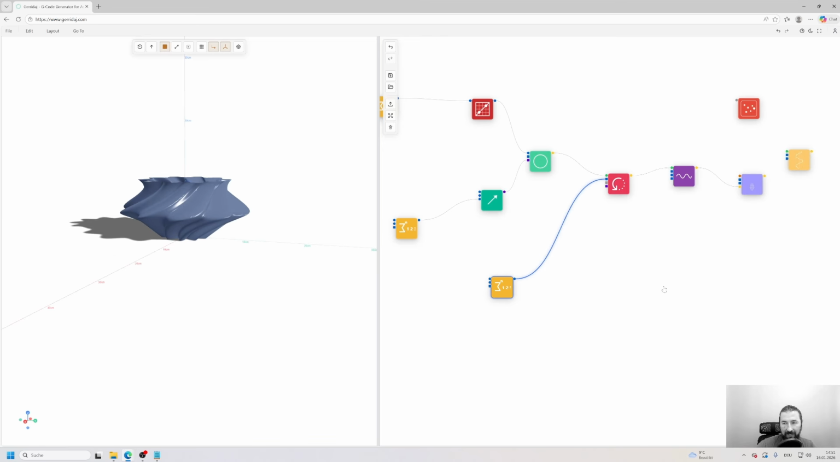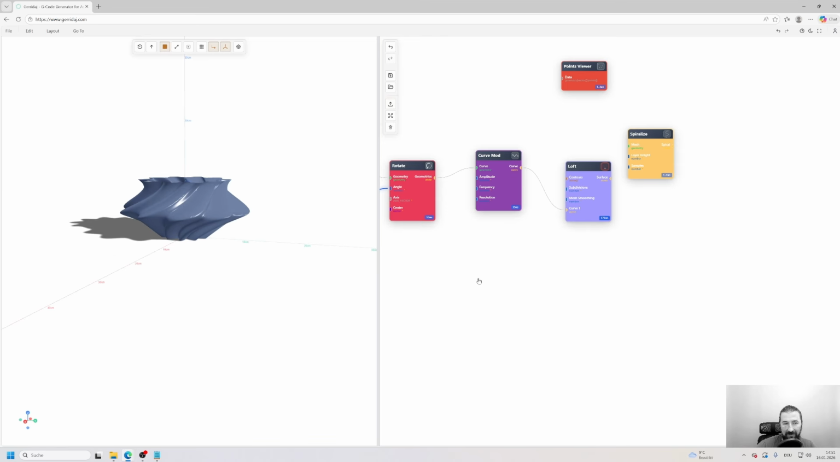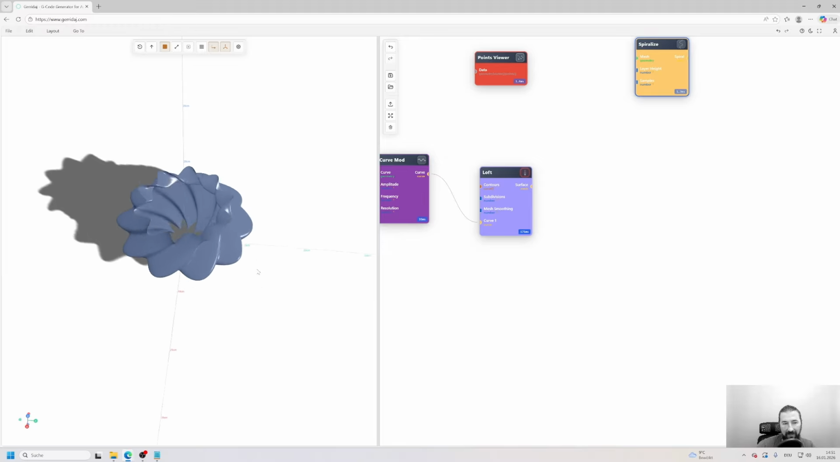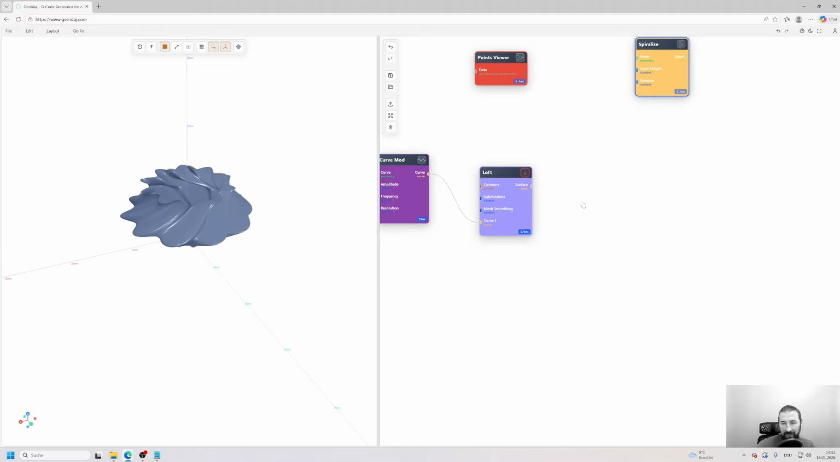Yeah, you see you can combine loads of nodes together. You can chain them. You can create very large graphs. You can experiment with that. It has lots of potential for creativity.